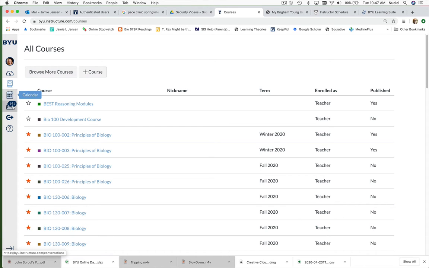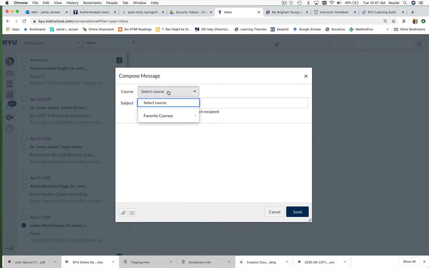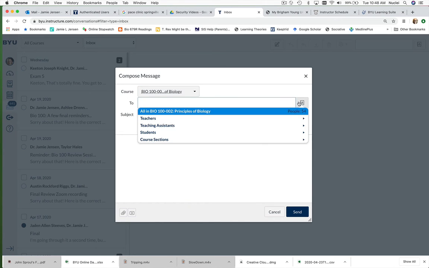I never use the calendar feature. I do use the inbox, so this is your email program. If you select to send an email, you'll actually select a course, right? And they're kind of truncated, so if you just leave it on there for a second, sometimes it shows up the whole name for it, so you can choose the course. And once you've chosen the course, then you can select who you want to send it to.